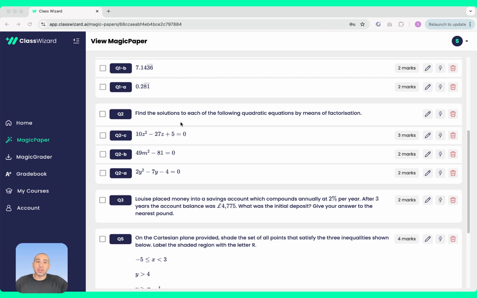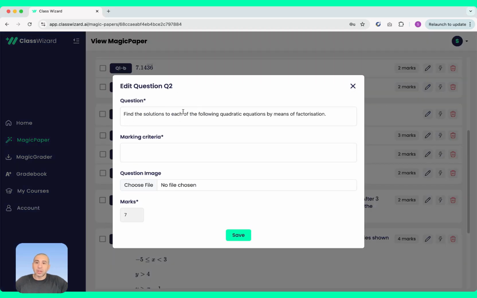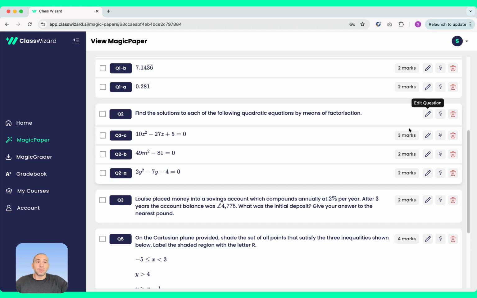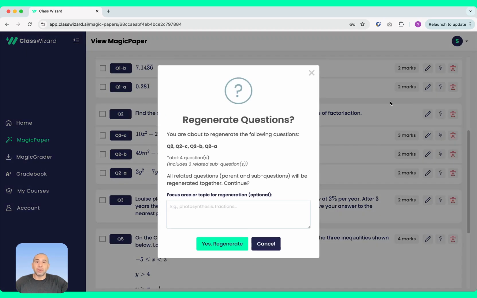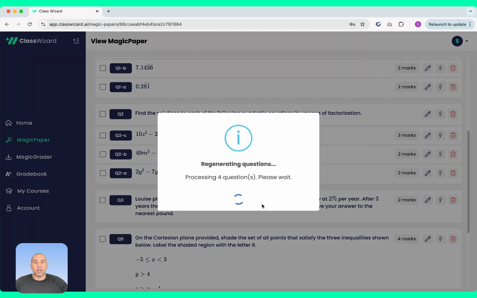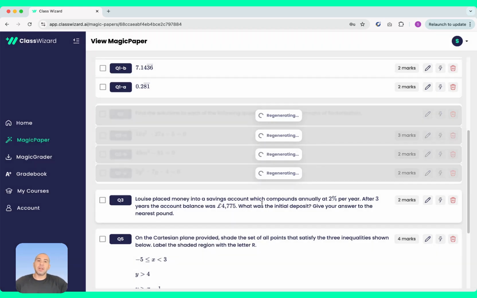For example, the equations now are different. You can edit everything manually. So you can change the question, change the marking criteria, add an image if you want, even change the marks associated with this question. Or you can use Class Wizard to regenerate the question. In this case, you can ask, make it more difficult. And it will regenerate all four questions, in this case, upping the difficulty of these specific questions here.